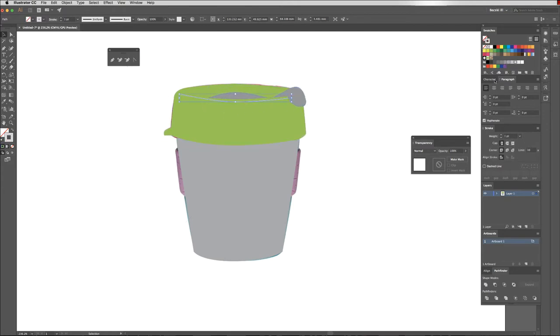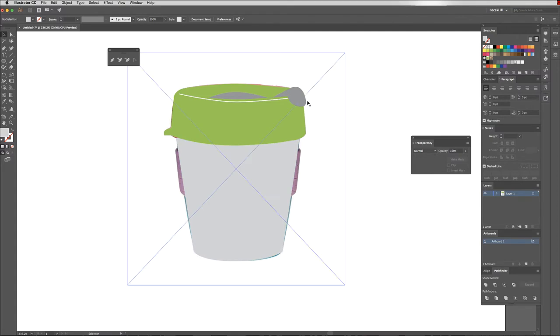This is just a little bit of light that's bouncing, so I could just make that a sort of lighter green. I might actually make it white. And this is a bit dark grey, so I'll lighten that up a bit. There we go.